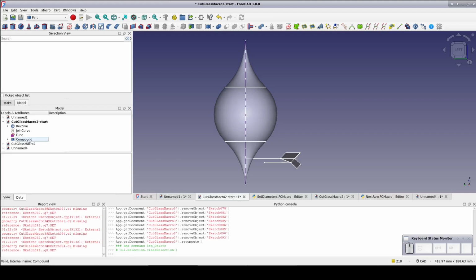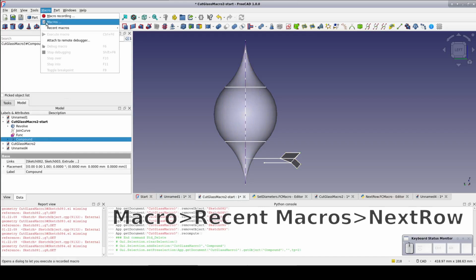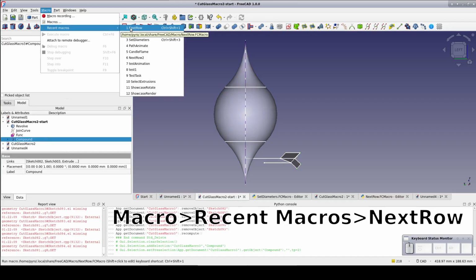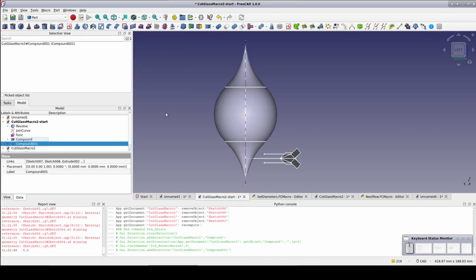So I'll select the compound and go to Macro, Recent Macros, and select NextRow. I'll show you the macro in a moment, but as you can see, it performs the deep copy, moves the scaffold sketch, and reverses the extrusions to turn the geometry right side out again. Also, as a handy feature, it deselects the compound that was selected and selects the newly created compound for us.